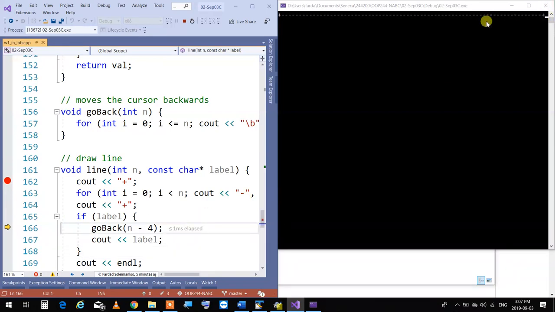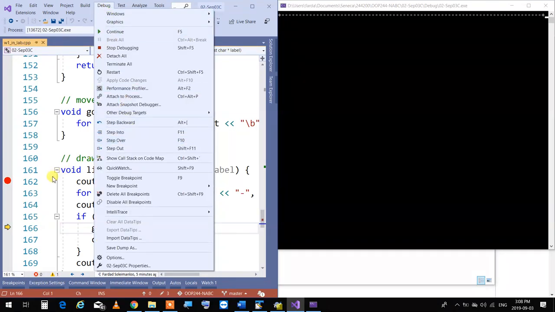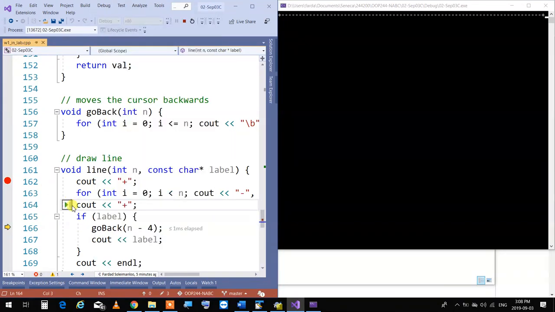It moves the cursor back halfway through. How does it do it? I don't know. If you want to know, you want to go inside that function. You don't want to jump over it. That's why you press F11. F11 is step into. So it essentially steps into the function and starts going through that.